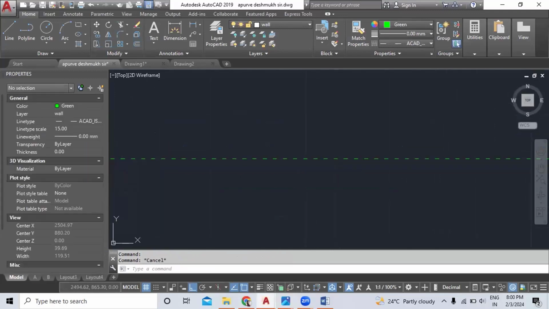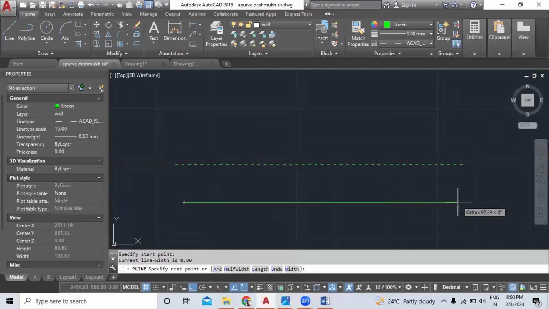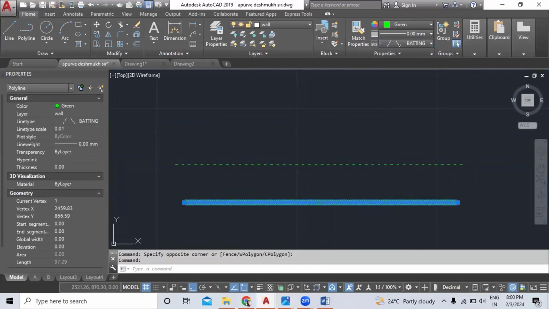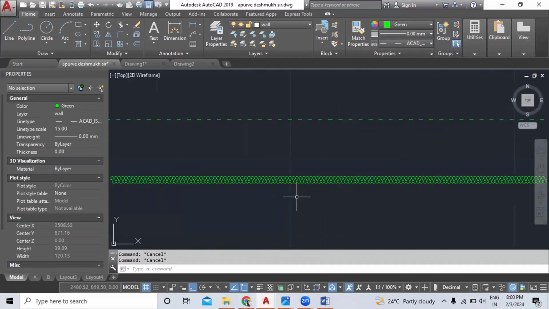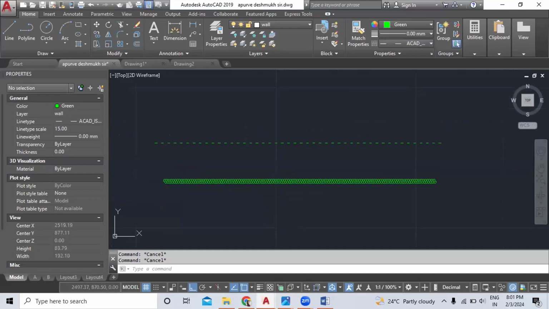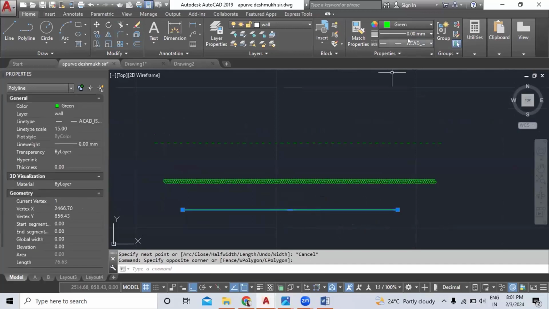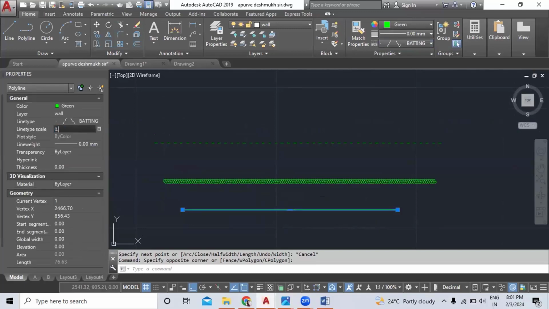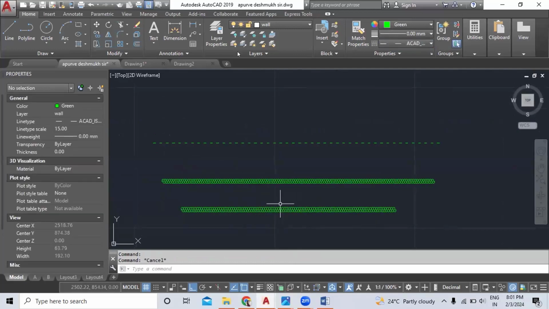See, this line will be changed. And I will take another line and select this line again. See, my line is going to change. So like this, we can scale the lines and change the lines. Again I will check this line. So this is how we can change.